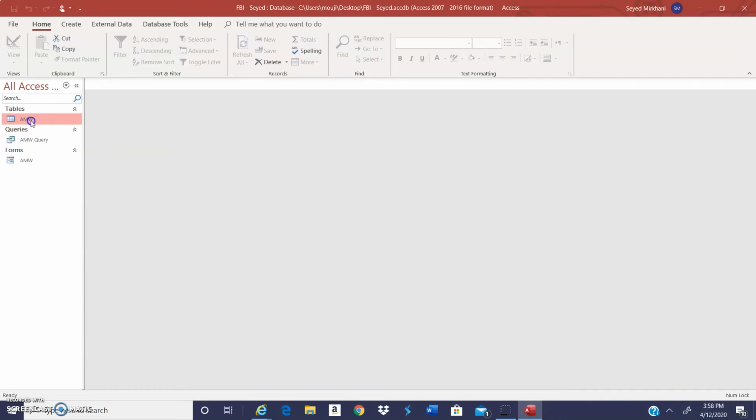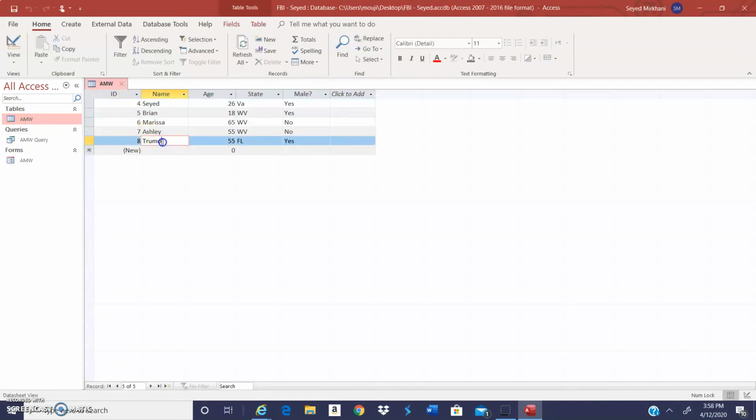I have my table here. And do you see Trump? Oh, I misspelled Trump here. I can put P. Okay. And Trump already came from the form.